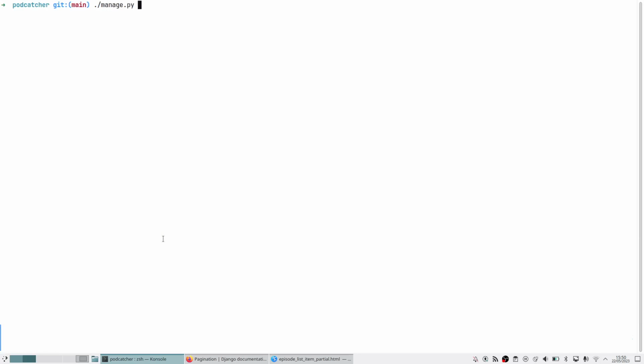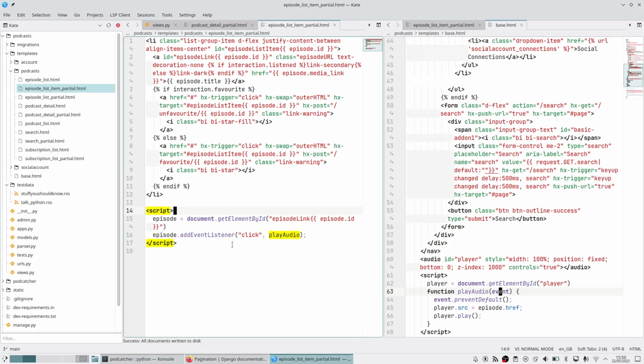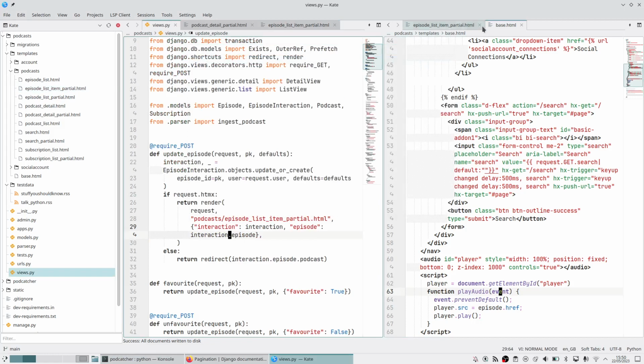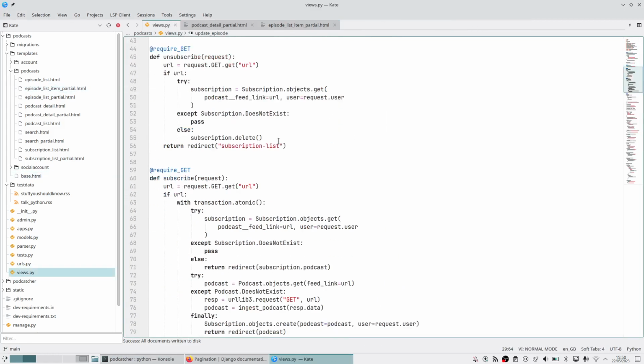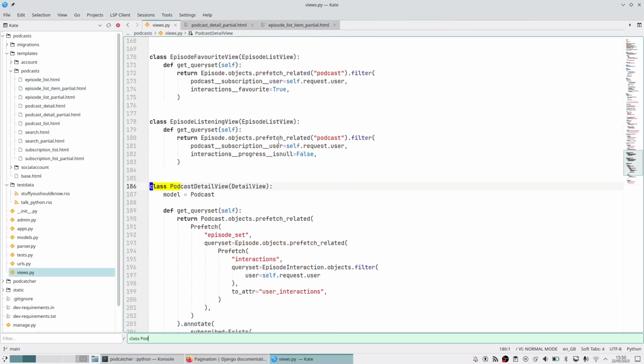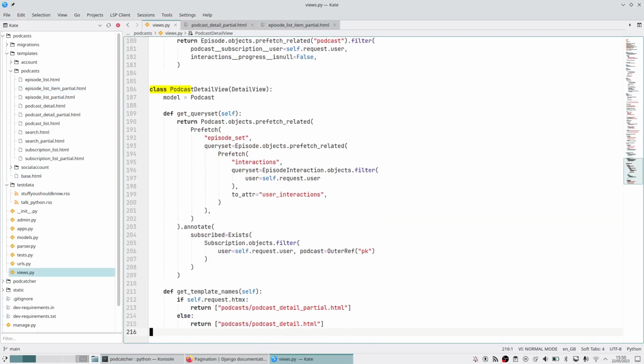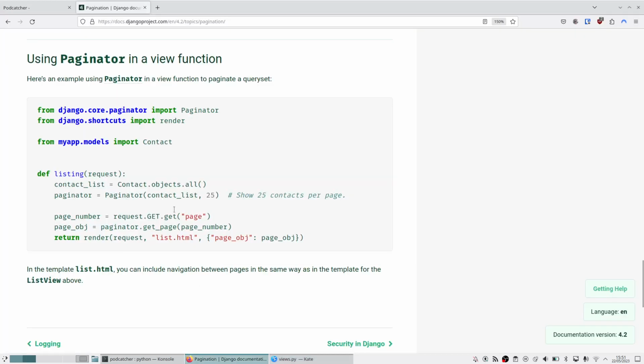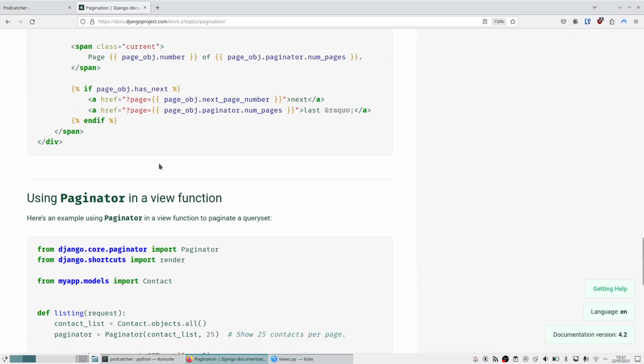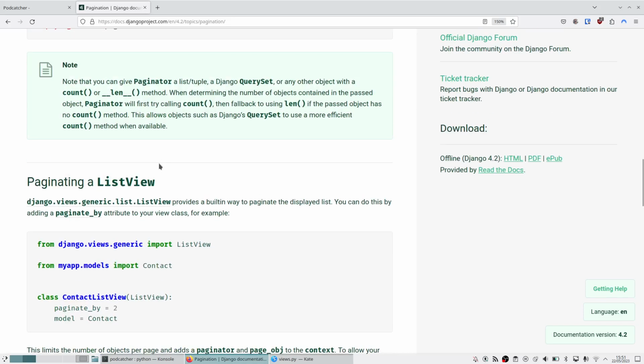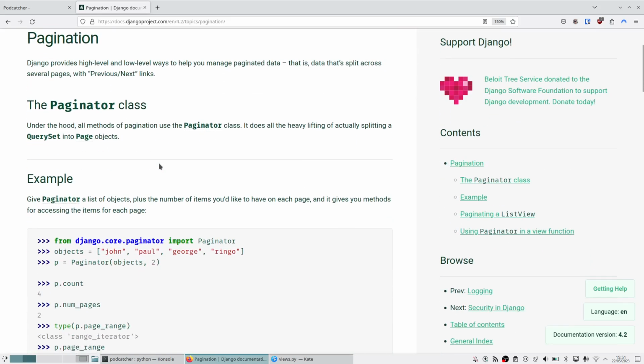Okay, manage run server. So we go back to our views and we take a look at the podcast detail view. Here's where we're getting our query set. Oh boy. And we somehow want to paginate the episode set here, and then loop over the episodes in the template. So maybe we can override some sort of method that occurs after get query set.